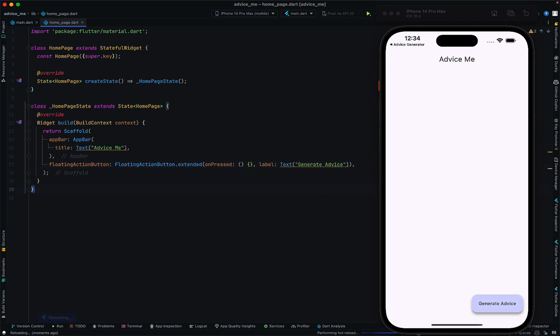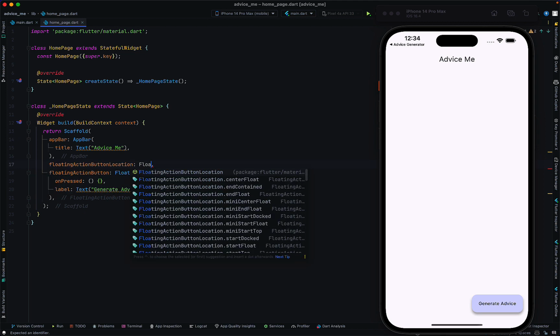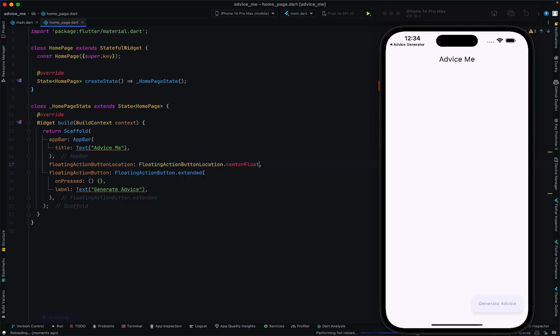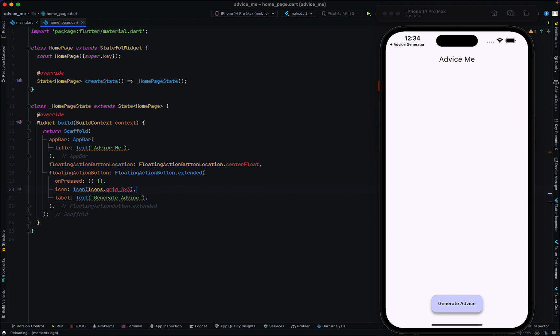Yeah. So when we save, we should have our floating action button to the right of our screen, the normal position. But we want to center it, so we could use floating action button location and set the location to center float. So this will put our floating action button in the middle. Also, let's add the icon that is to the left. So we can use the icon property and then set it to an icon. So icons dot grid and then 3 by 3. So that's the icon I used for the generate advice.